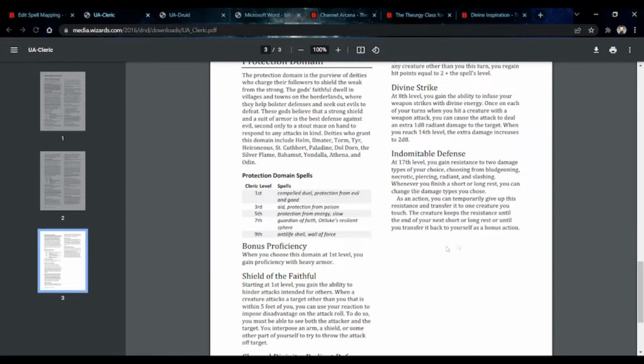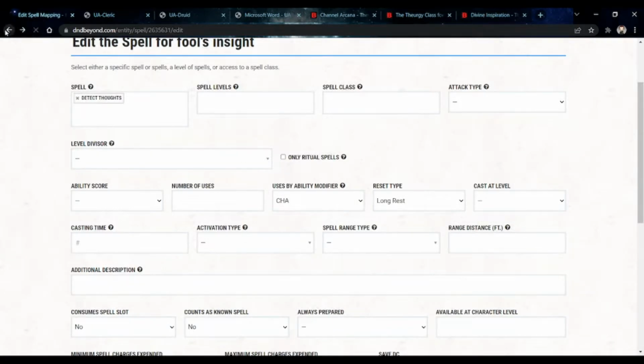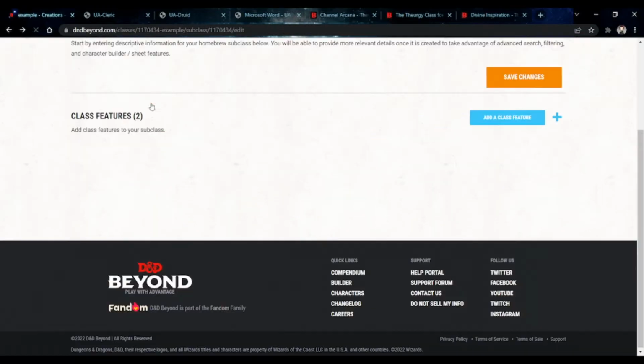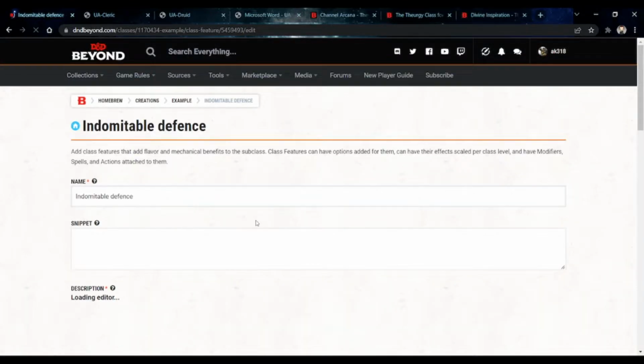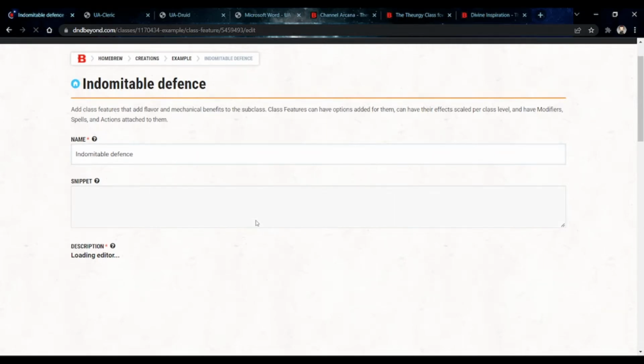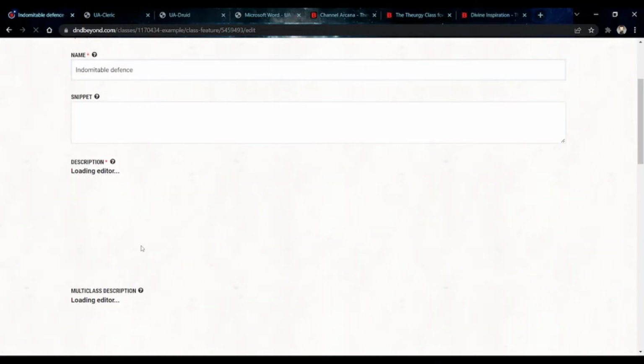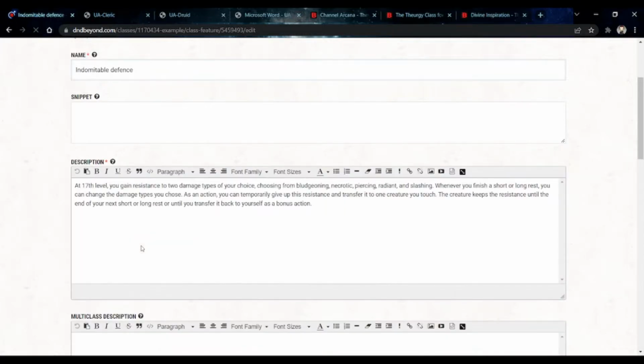I wanted to discuss this one with you though, Indomitable Defense. So Indomitable Defense was that on a long rest or a short rest, you could pick two of the stated resistance types to gain resistance to, with the ability then as an action to give it to someone else. There are two ways you could go about this. The first one is purely you leave it as a text box and let the players remember what they've picked, what they're doing.